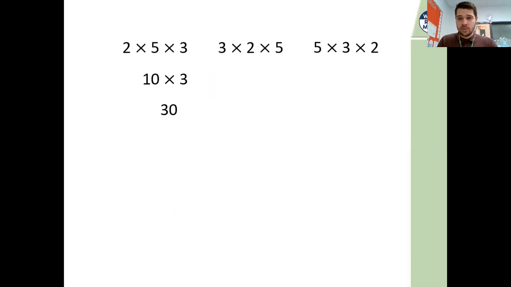Okay, what we can also do is we can look at the order in which we most feel comfortable and confident with when we're multiplying 3 numbers. So do you feel more confident doing 2 times 5 is 10 times 3 is 30, or do you feel more confident doing it in this order? 3 times 2 is 6 times 5 is 30, or finally 5 times 3 is 15, and doubling that to give us 30. There's no correct way of doing it.